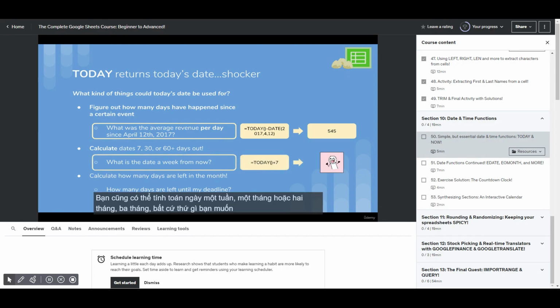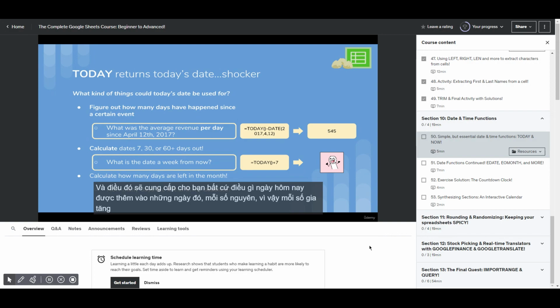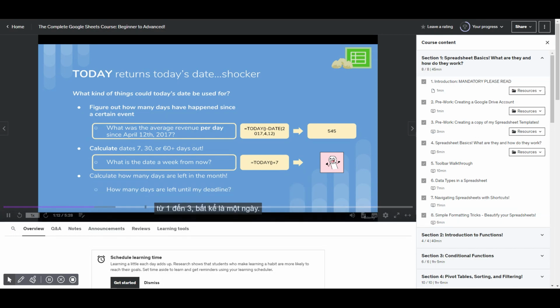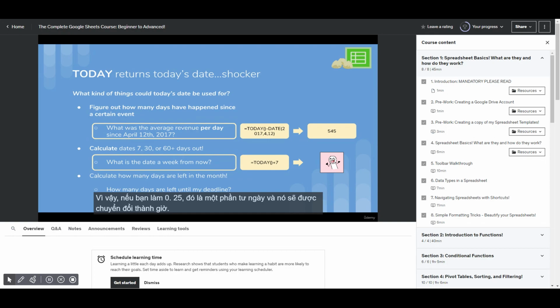You can also calculate dates a week, a month, or 2 months out. 3 months, whatever you want, by just adding the number to TODAY. And that'll give you whatever today is added on those days. Each integer, so each incremental 1, 2, 3, whatever, is a day. So if you do 0.25, that's a quarter of a day, and it'll be converted to hours. So TODAY plus 7 would be a week from today. I don't know what that is when you're taking this course, but it's going to be some date.